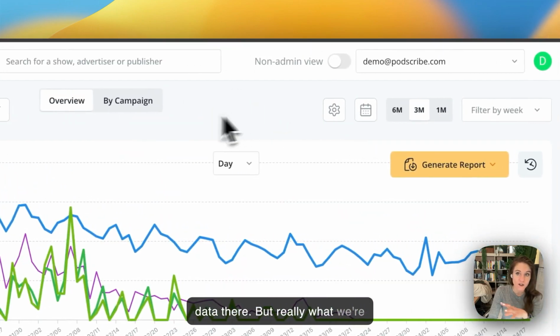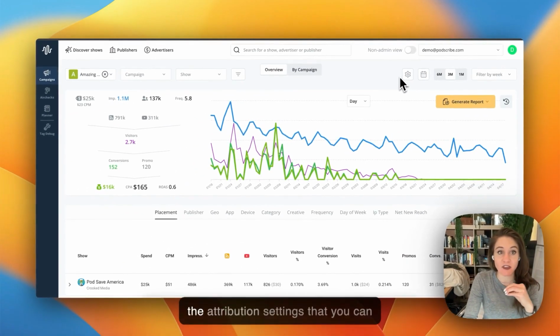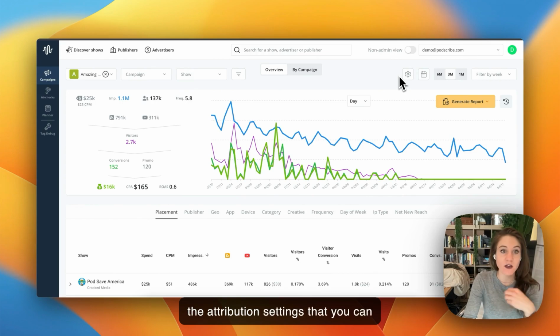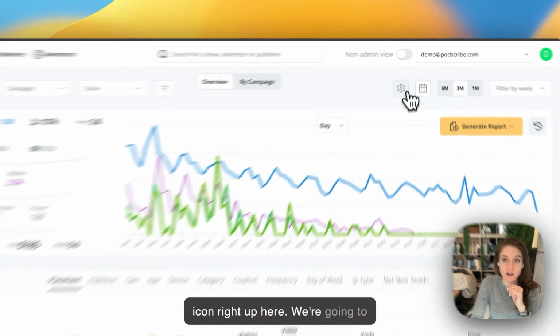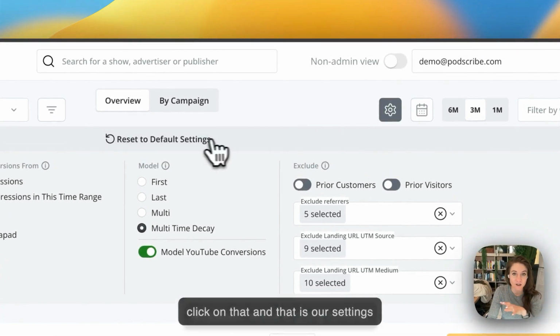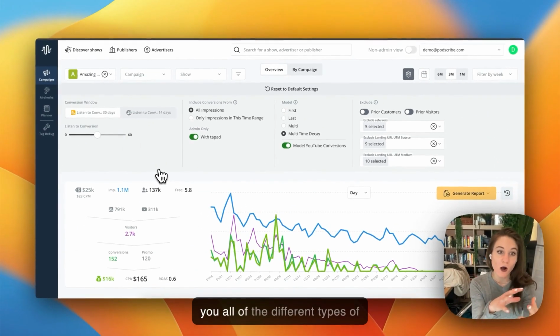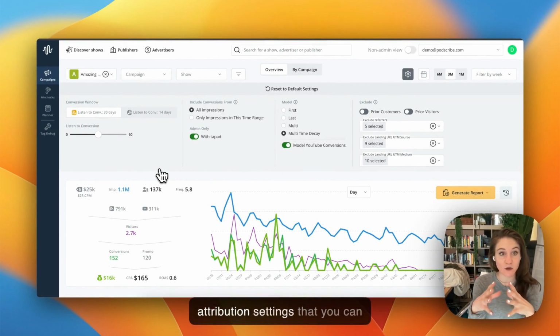But really what we're going to dive into in this training is the attribution settings that you can toggle and, again, change and adjust to see how Podscribe can attribute certain ad exposures to conversions. So to start out, let's go to the gear icon right up here. We're going to click on that, and that is our settings dropdown, which is going to show you all of the different types of attribution settings that you can toggle.